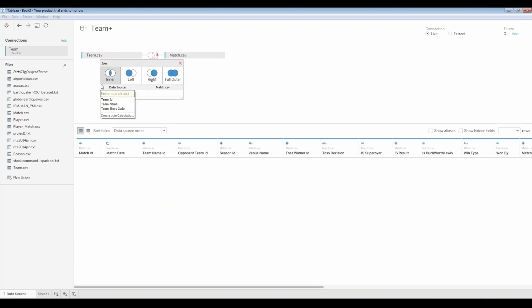Now this will ask you what kind of join you want. An inner join means it will have all the common fields from team.csv and match.csv. A left join will have the common part of match.csv and team.csv and the entire team.csv. Similarly, a right join is the entire match.csv with the common part of both. And a full outer join means it will contain all the fields from both datasets. So now I have to define a join, and I'm going to select the inner join.